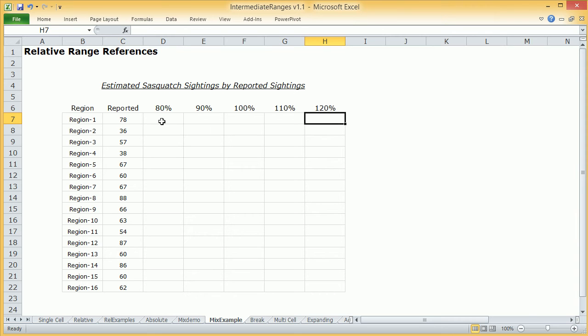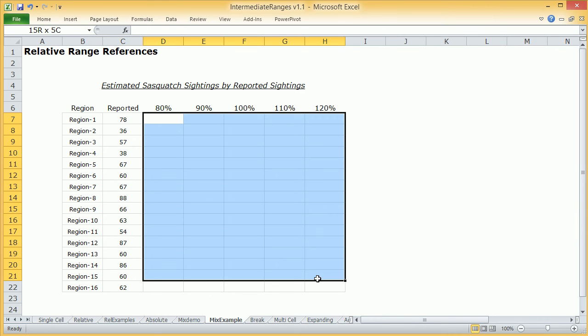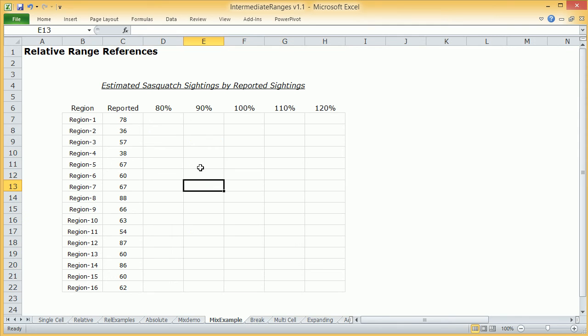So we want to build a table that gives us what the estimated Sasquatch sightings are based on whether we think it's 20% below reported, 10% below reported, at reported, 10% above, or 20% above.